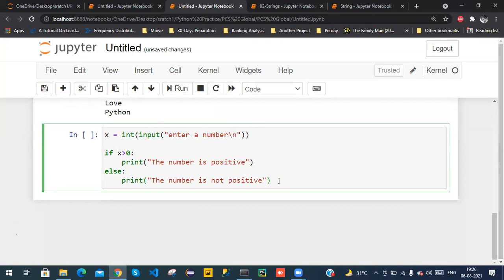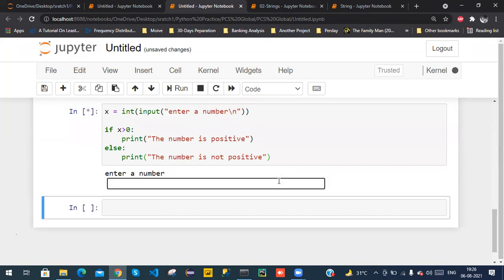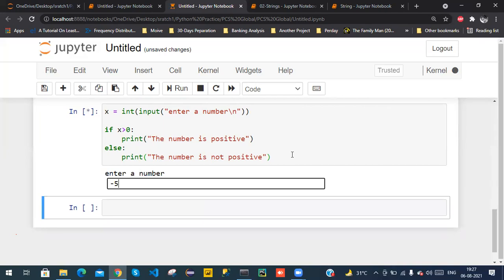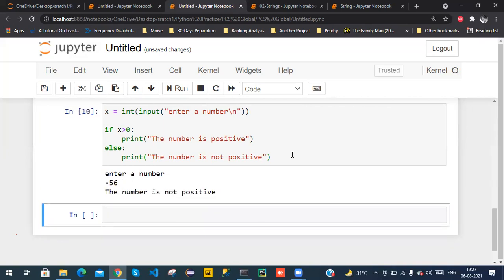Now, enter a number, I write 5. Then what will it print? Guys, tell me fast. Anyone, tell me what it will print? The number is positive, right? And if we enter minus 56, then it will print the number is not positive.